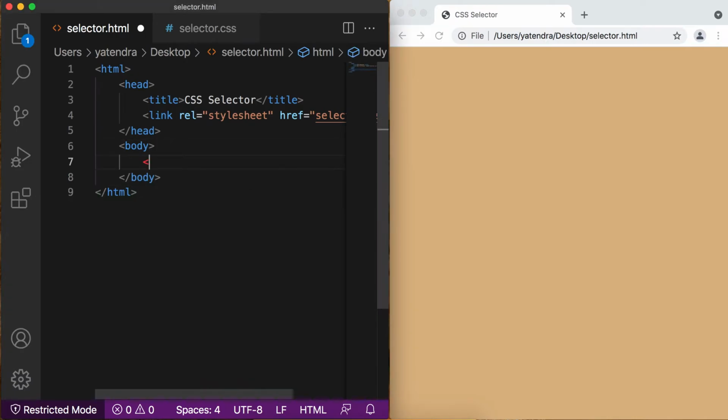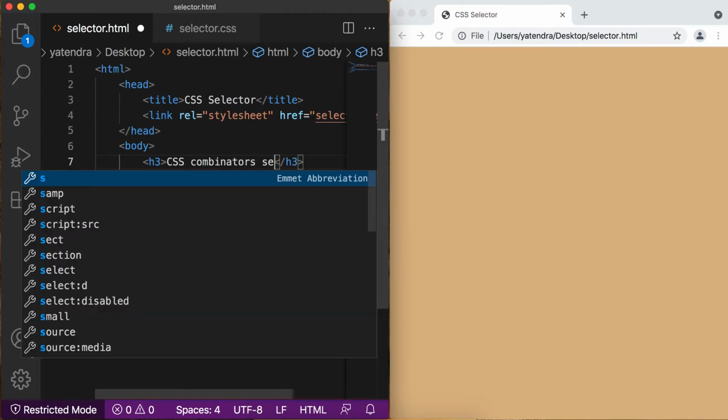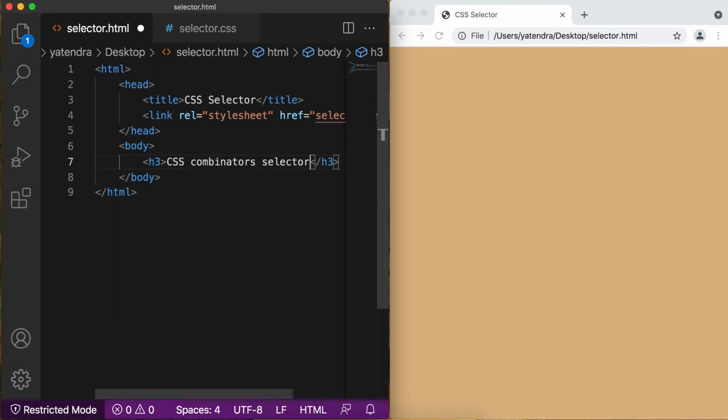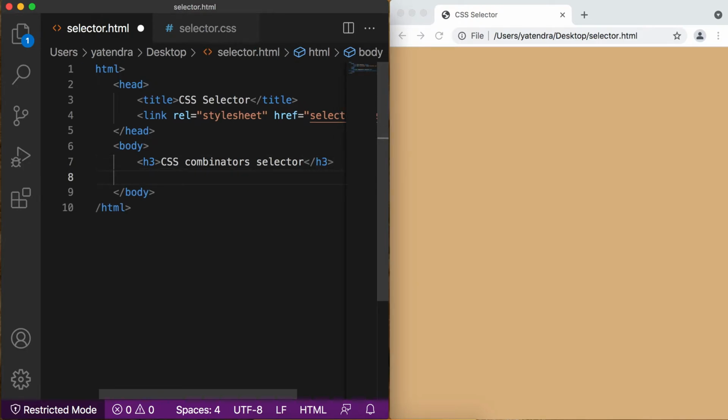So what I did, I added the heading here. The other HTML is already created. These selectors we call the combinators. So today we will learn the CSS combinator selectors, and there are four types of combinators available in CSS.